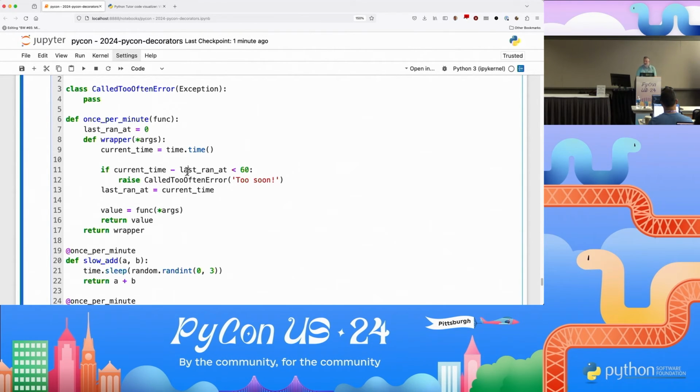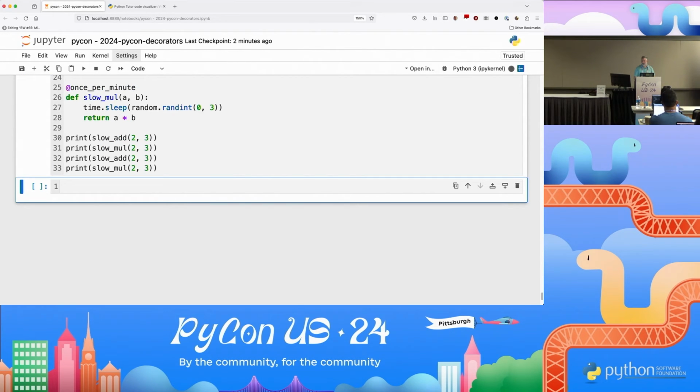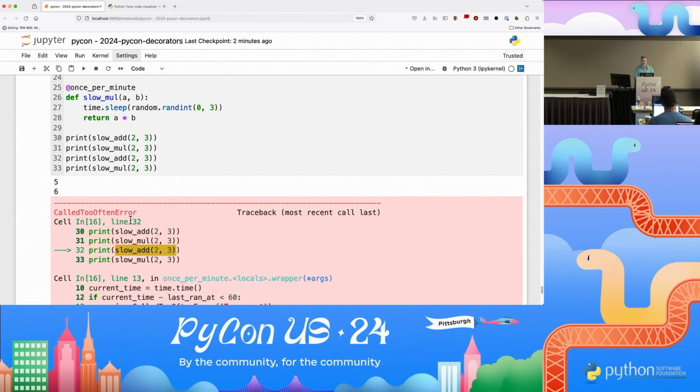So what I have to do is say, no, this is actually non-local last ran at, meaning when you want to read from it and assign to it, don't look for a local variable, look in the outer scope, in the enclosing function scope. And so now, let's see what happens. Slow add should work, slow mul should work, and then called too often error. Yay us.